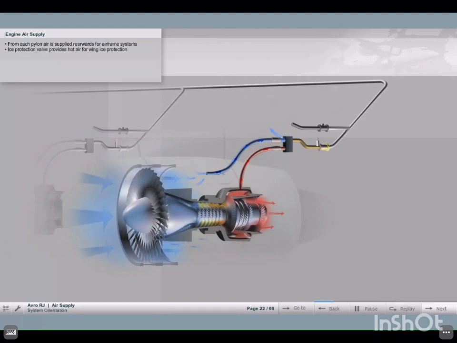From each pylon, air is supplied rearwards for airframe systems. A separate supply controlled by an ice protection valve provides hot air for wing ice protection. A supply upstream of the engine air valve, number 2 and 3 pylons, only provides air for hydraulic tank and stall air pressurization. Air pressure is controlled to 50 psi by a regulating valve.